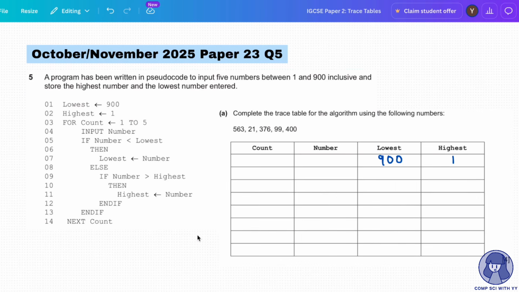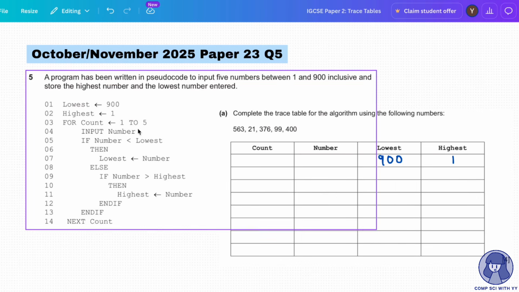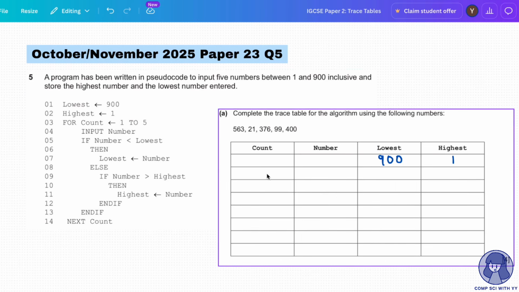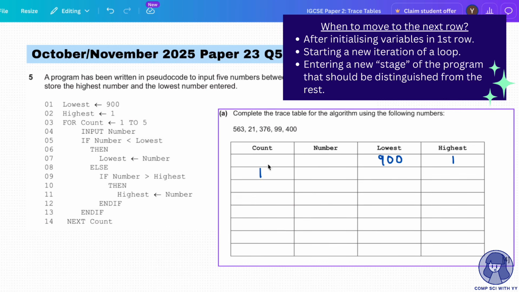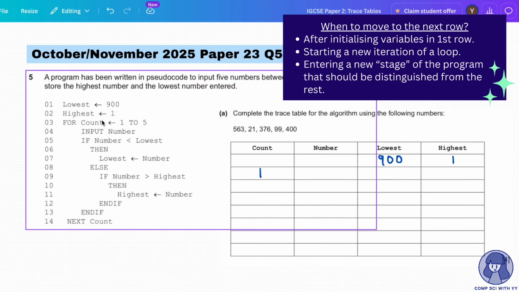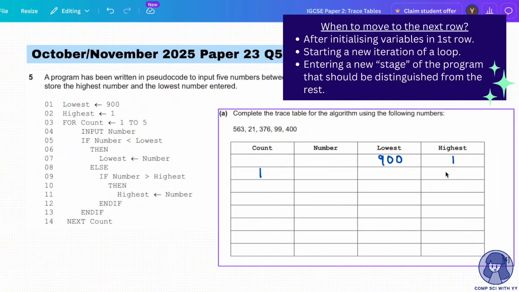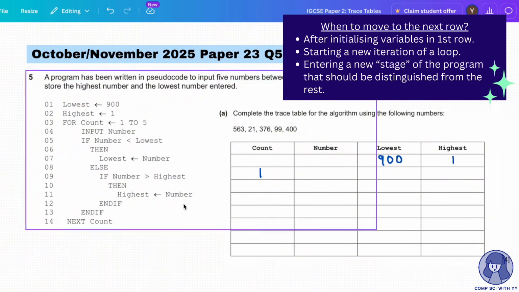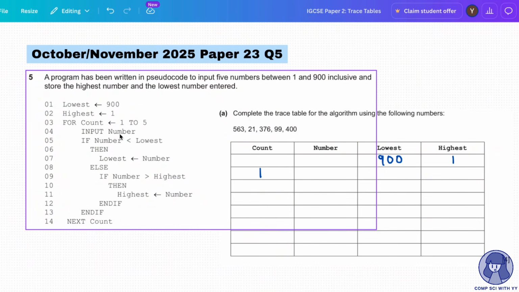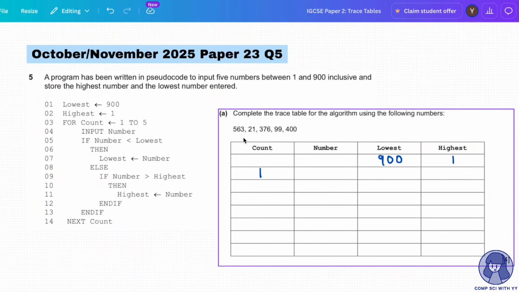So I'm going to put this 1 into this next row here because I want to show the examiner that this is a new stage in the program. This is separate from this, so I'm going to put it in the next row instead of here with these two. And then on line 4, we have to input number, which refers to this. The first number that's inputted is 563, so I'm going to put it here under number.